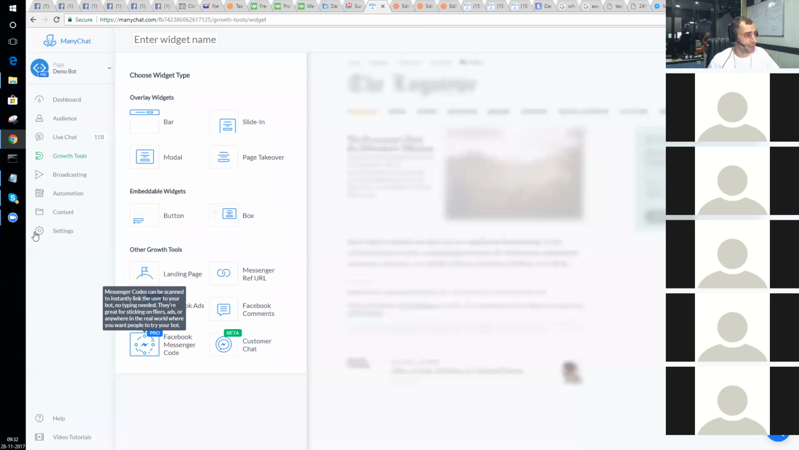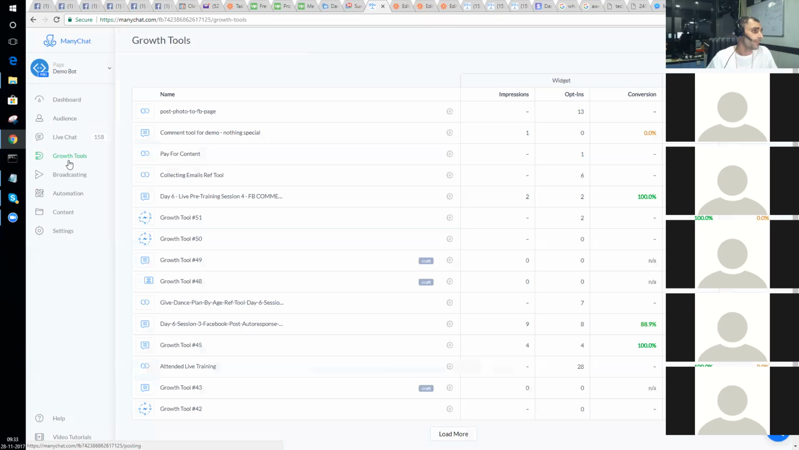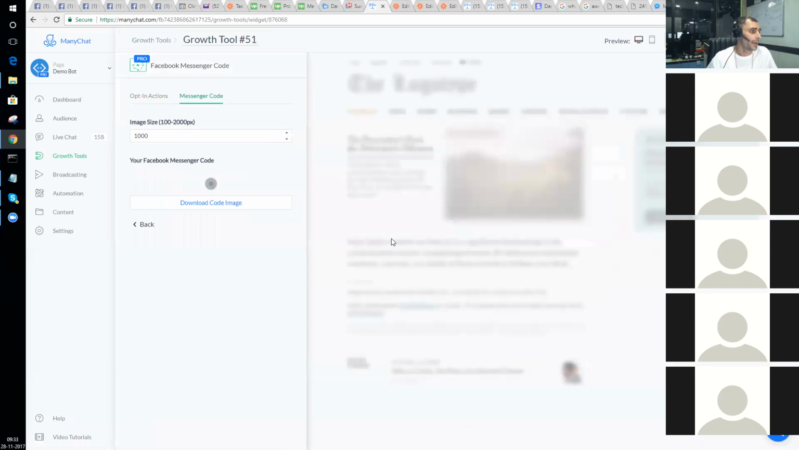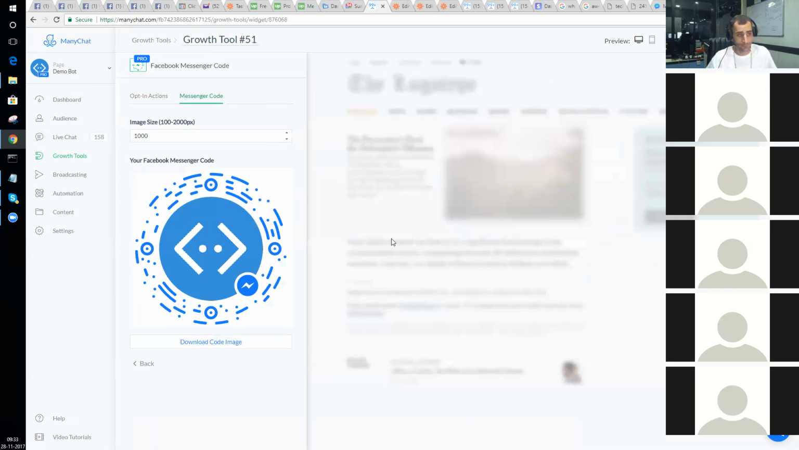This Facebook Messenger code is really cool. You can put it on business cards, and people can just scan it with their phone and be into your bot. Let's say you ship out items, like a physical product packing slip that you put inside a box when people order your items. Print these out. They look like this, and then you get this image.